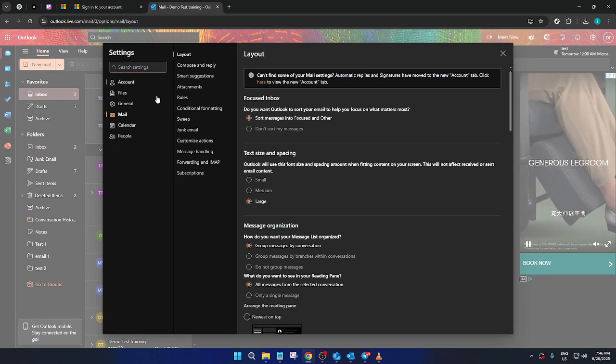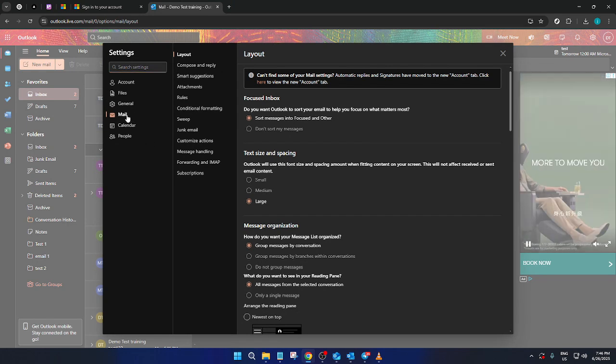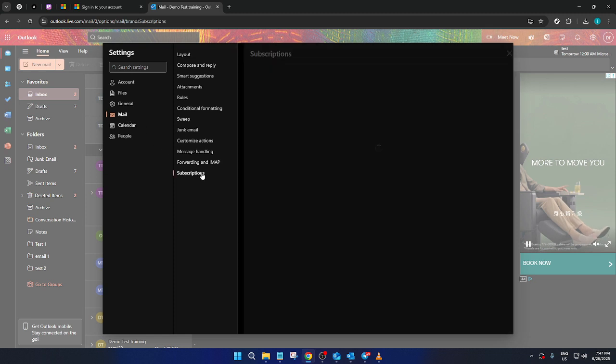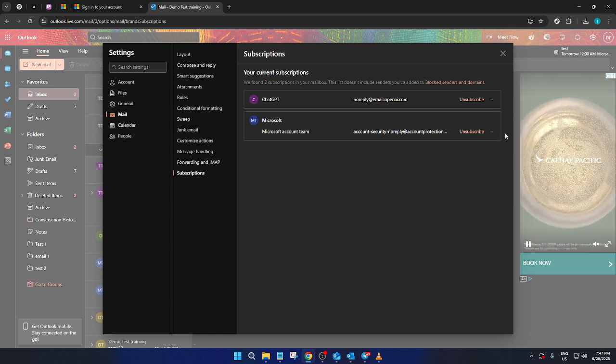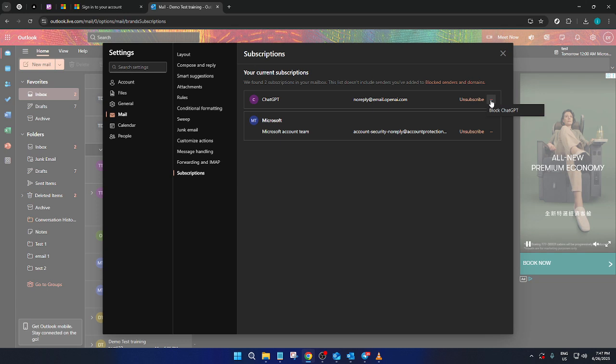From this menu, navigate through Mail until you find the Subscriptions option. The Subscription section is where you'll find an organized list of all the mailing lists you've signed up for, either knowingly or accidentally. This is your key to gaining control over your inbox.